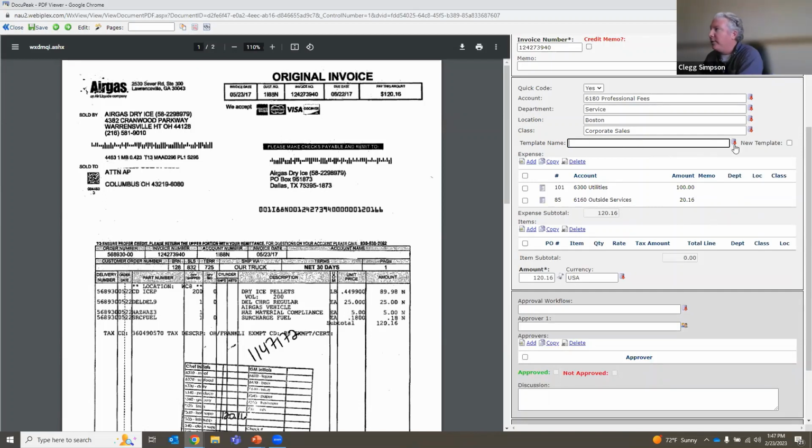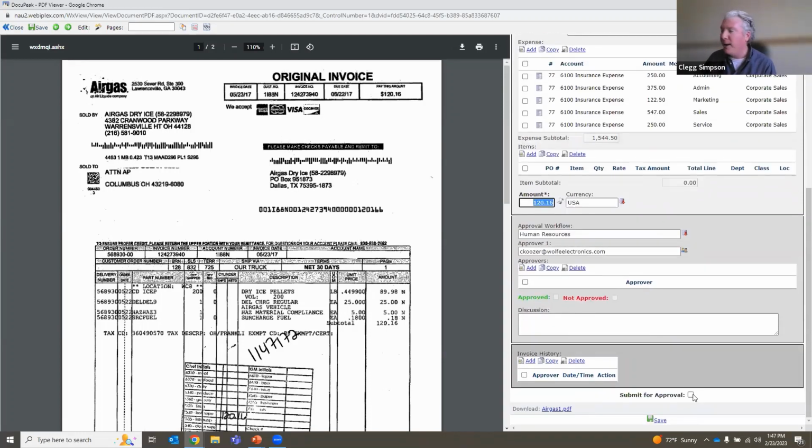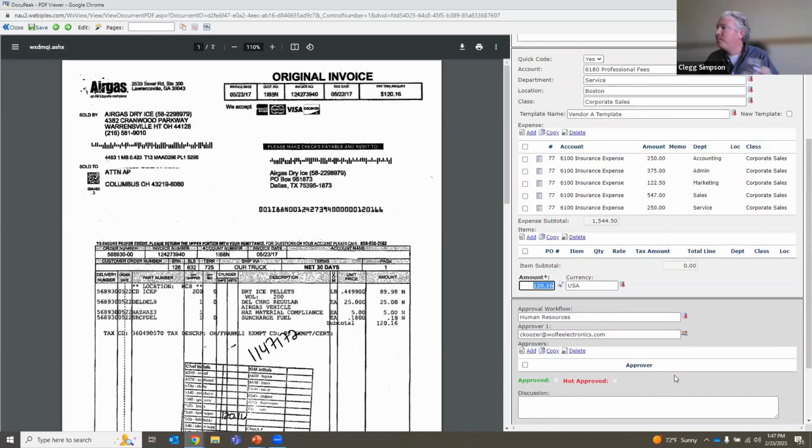To show you another example, I have another template in here for another vendor, but it'll give you an idea that there are no limitations. It can load up as many different expense accounts and the coding to your different segments as needed. And it will not let a user process a bill where the expense subtotal does not match the amount that was pulled off the bill. So we mitigate errors in that way.